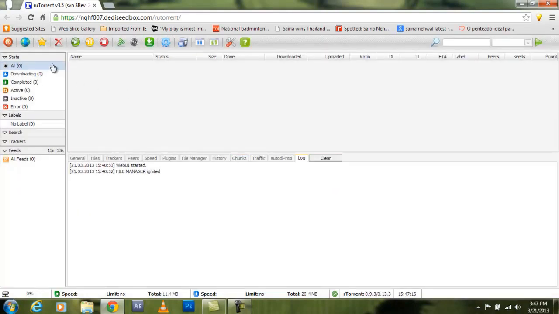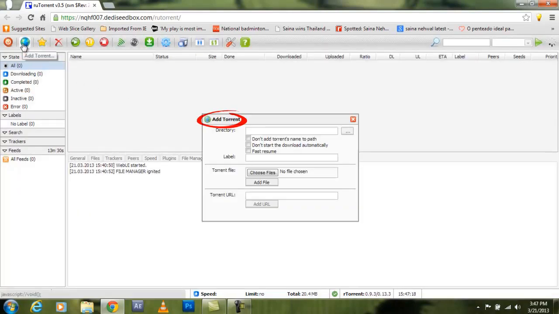The next icon is the add torrent, which allows you to add the torrent from various sources like directory, where you'll get options like not to add torrent's path, not to start the download automatically, and fast resume. You can also add torrent files, an existing torrent file on your computer, or by simply copying a torrent URL.